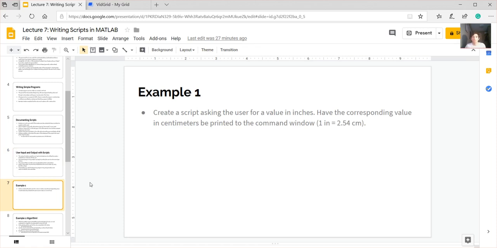So we want a script that will ask the user, hey, enter a value in inches. Then we're going to print another line saying the corresponding number of centimeters is, and then print whatever value they entered, we must convert that value to centimeters. So let's see exactly how we go about doing this.